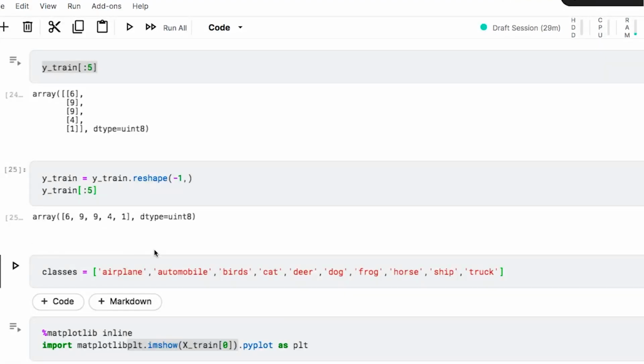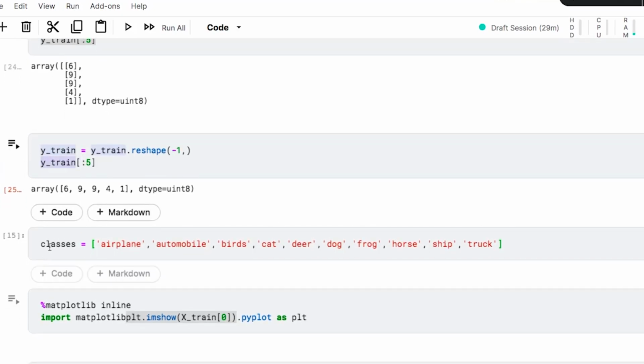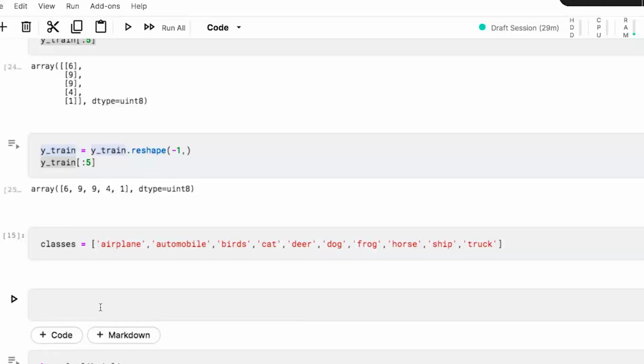So I have declared the classes. Now after this, let me produce one more cell and show you. If I say classes, y train, sorry, my bad, y train, and I will see the 0th element.